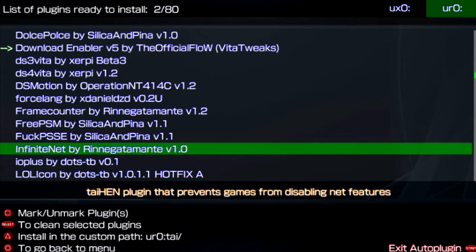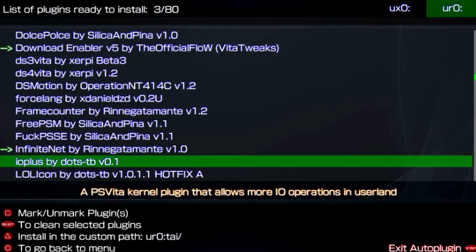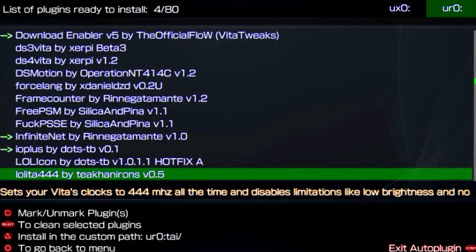Infinite Net allows you to prevent games from disabling your Wi-Fi access while you're playing games, so it'll prevent it from interrupting your internet service, so you can keep downloading games or doing other things in the background. IO Plus is actually a pretty good one. It allows more IO operations in the user land space, which is actually useful for games and such like that.